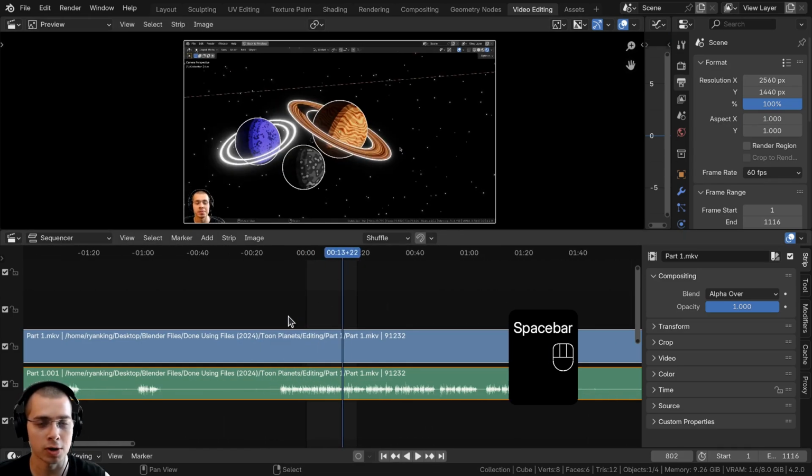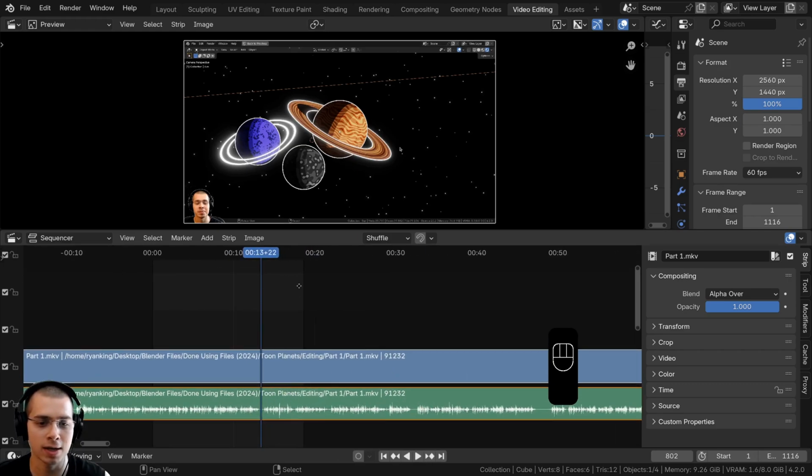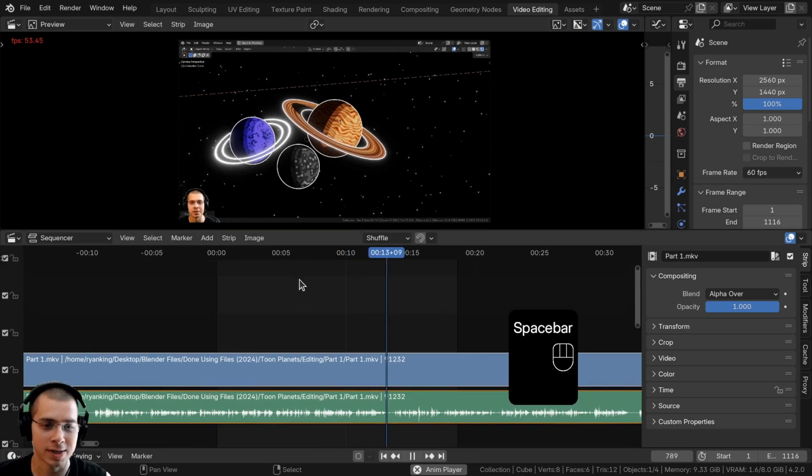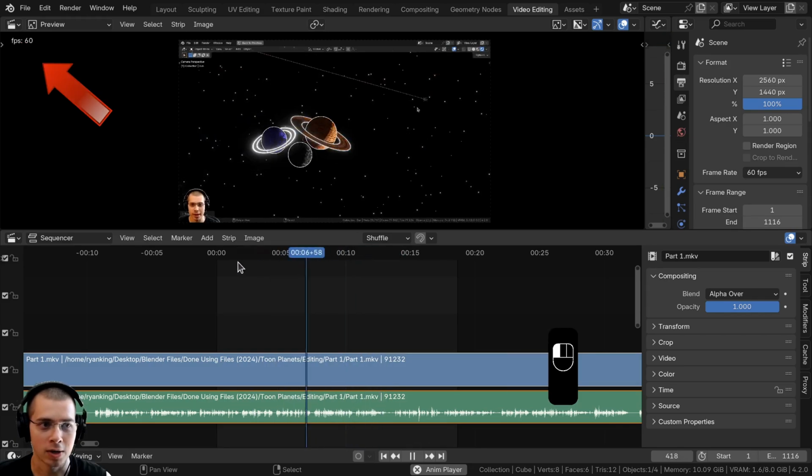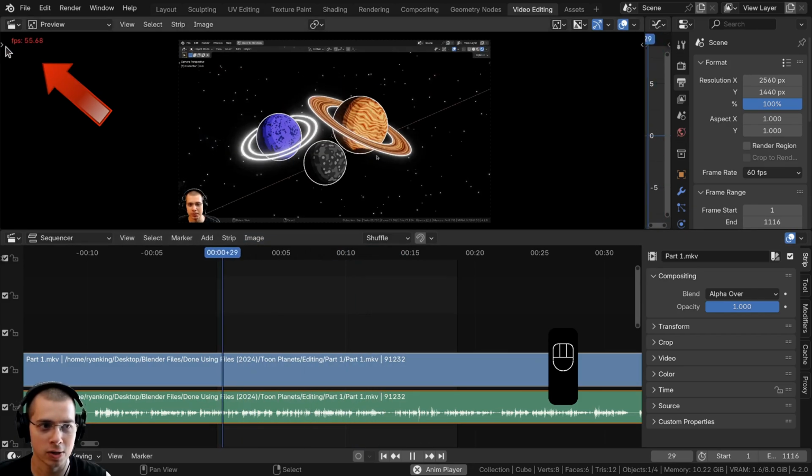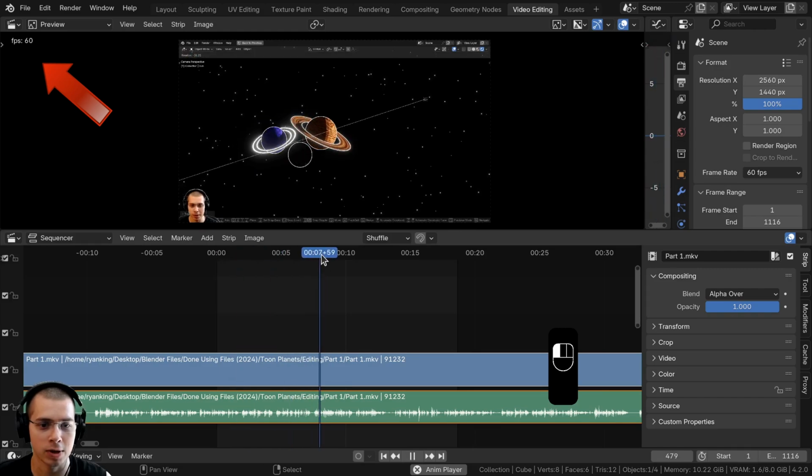However, if you have a really big project and you have lots of videos and lots of editing, it can get quite laggy. And if I press the spacebar to play this and then drag it around, you can see when it turns into the red value, that's showing us that it's lagging behind with the frames per second.